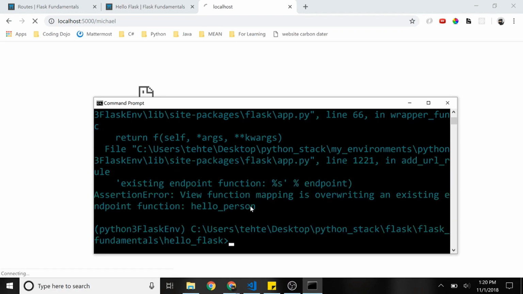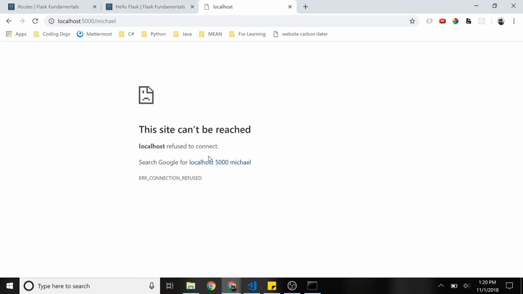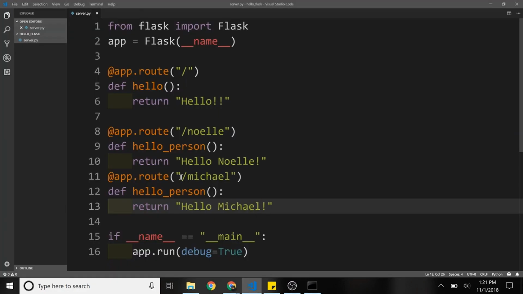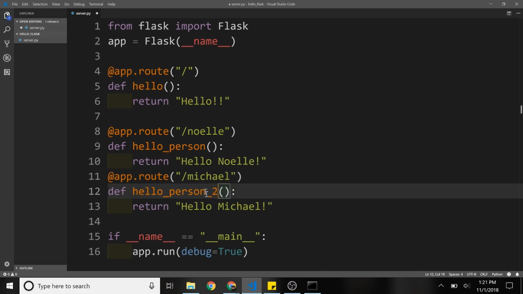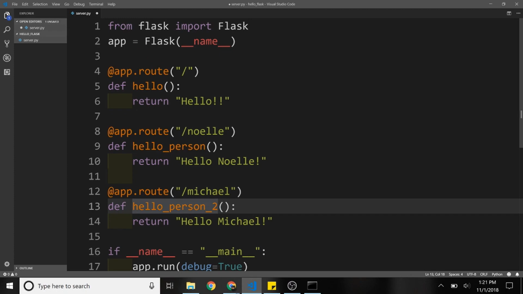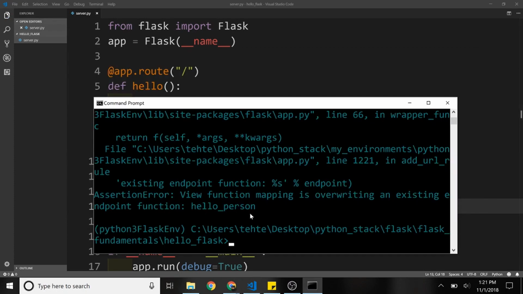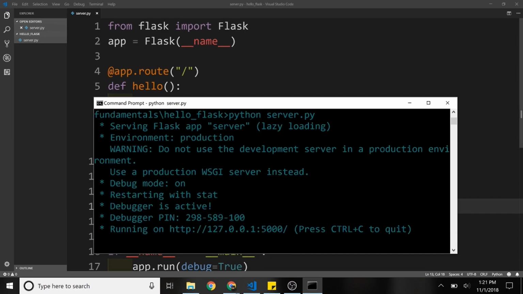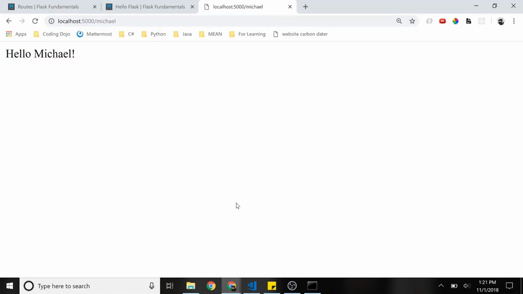oops, let's see, it stopped running. I know that because it stopped here, so I should check in my terminal to see if anything went wrong. Oh, view function is overriding an existing endpoint. Oh, it's because I copied this and it has the same function name. So I don't want to have the same function name. Again, just like before we started doing web development, we don't want to have two functions that have the exact same name because they override each other. So it yelled at me, so let's fix that. So here we go. And now I can go to /Michael and it says, hello, Michael.